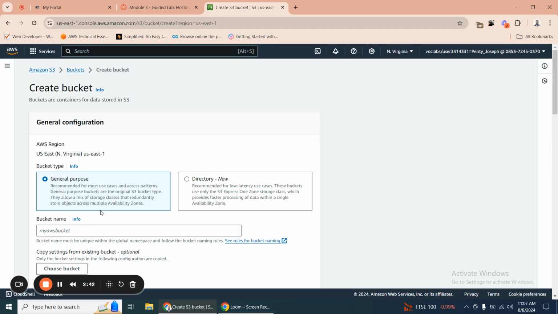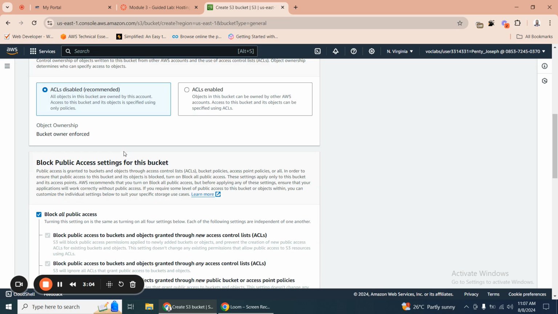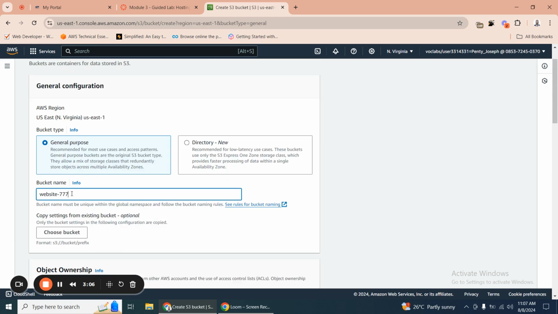Okay, so they said the bucket name, as you can see it here, should be website. Let me just paste that. Website dash random number. So let's just go with 777. I don't want to use 666. So website dash 777. It's just a random number.